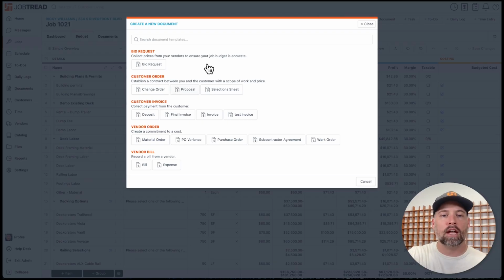Customer orders are going to be anytime you're obtaining a signature from the customer. You can create different templates for different purposes. One example would be, one is a deck template. The other one is a fence template. Customer invoices, these are anytime you're obtaining money from the customer, you would send off an invoice. Vendor orders are going to be things like purchase orders and work orders for subcontractors. And then bills are going to be your actual costs that you're entering into the system.